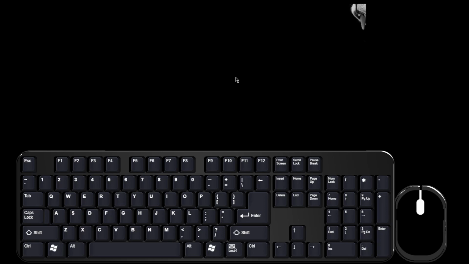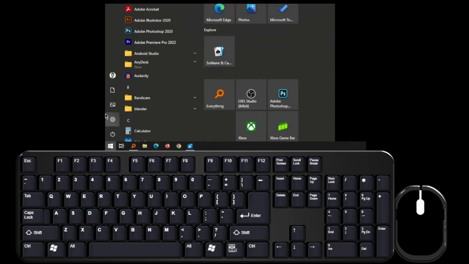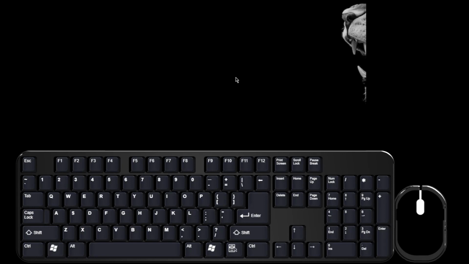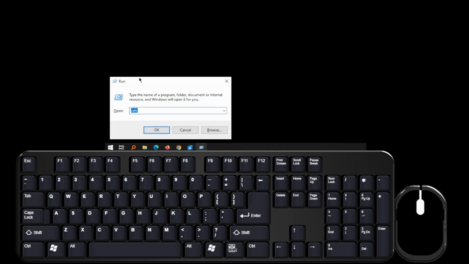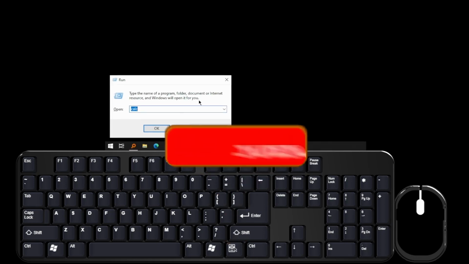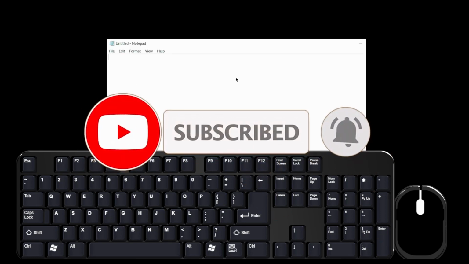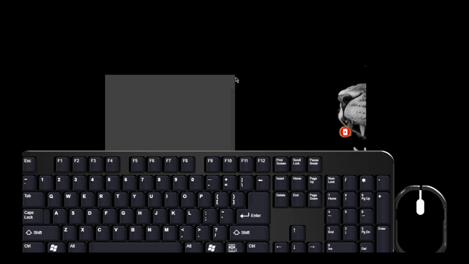So the first keyboard shortcut I want to show you is the Windows button on your keyboard, which is this one. That opens your start menu, as you can see. So what if you want to run an application? You press the Windows button and R for run, or Romeo. And there you go, then you've got the run box. From here you can launch, say, Notepad. As simple as that.